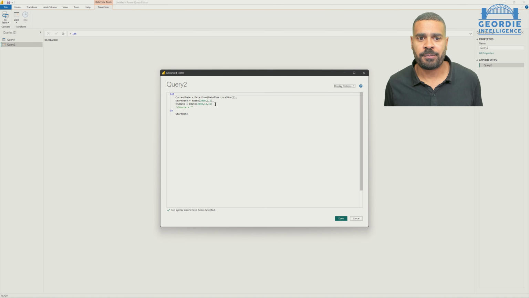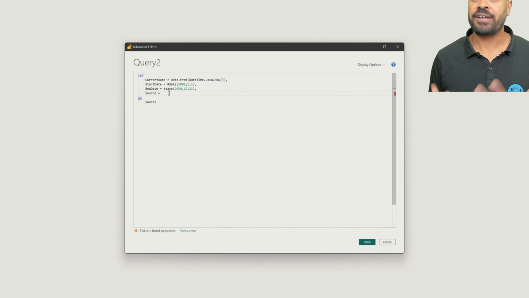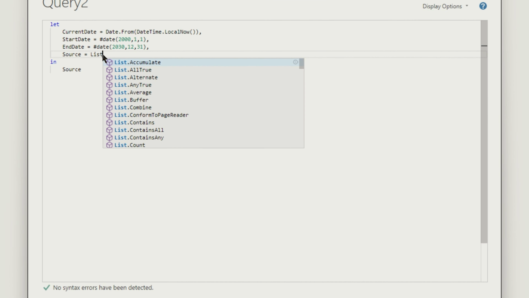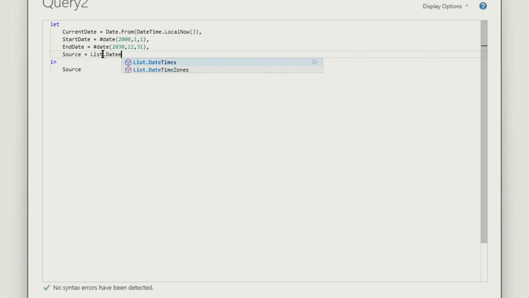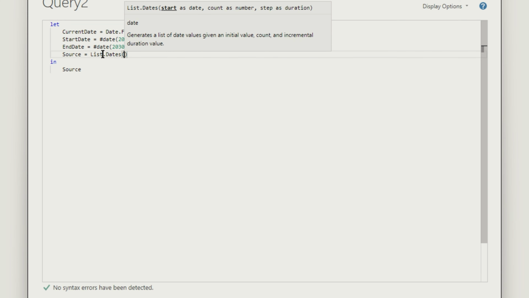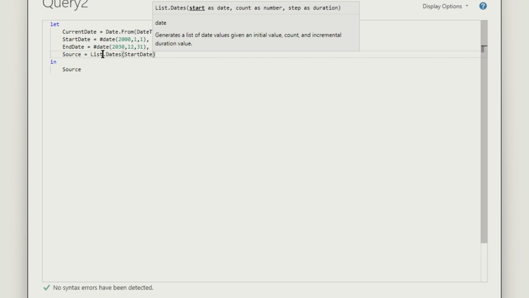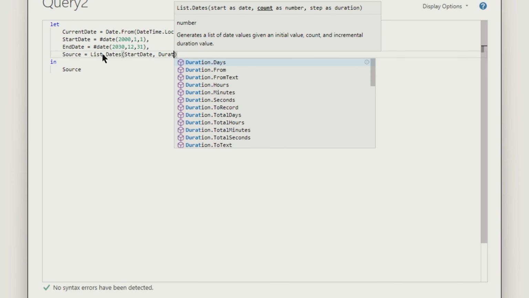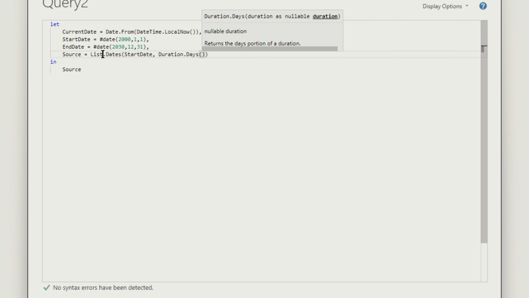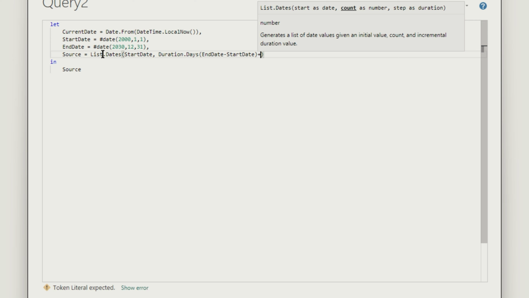So what we need to do now is think about what our source needs to be. Let's go back to the source. I need a function that's going to create me a list of dates, don't I? Surprisingly, it's List.Dates. List.Dates, open brackets, and this time we're going to say, give me a list of dates from my start date. I need a count of days between, so we use Duration.Days: how many days are there between my end date minus my start date. Then we need to just plus one, because it always starts with a 0, to give you a complete calendar.